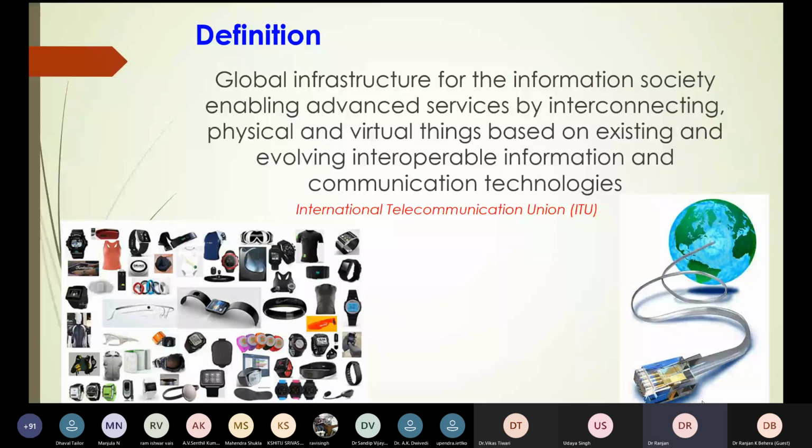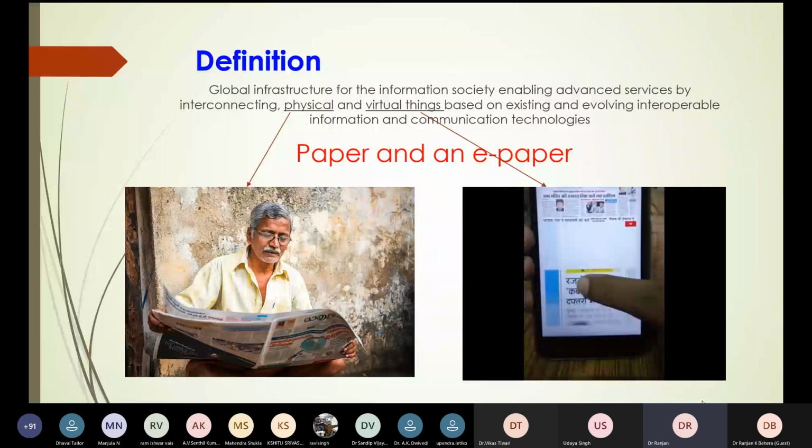You can understand that there are many definitions of IoT, but I have taken this definition because it is so beautiful. If you open the IEEE, many different definitions are available, but I like this one very much. It is very beautiful. So we'll go one by one. One is physical, second is virtual.